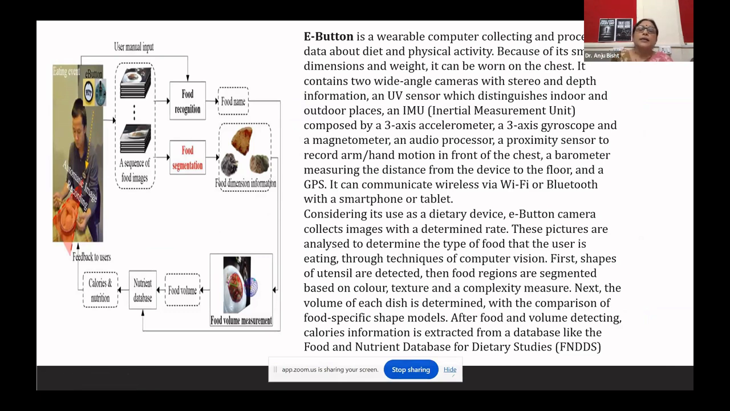And there are certain technical things like it has a UV sensor which distinguishes indoor and outdoor games. It has an IMU which consists of accelerometer and gyroscope and magnetometer, audio processor, proximity sensors, and then distance of device from the floor, and GPS. It can communicate wirelessly via Wi-Fi or Bluetooth.